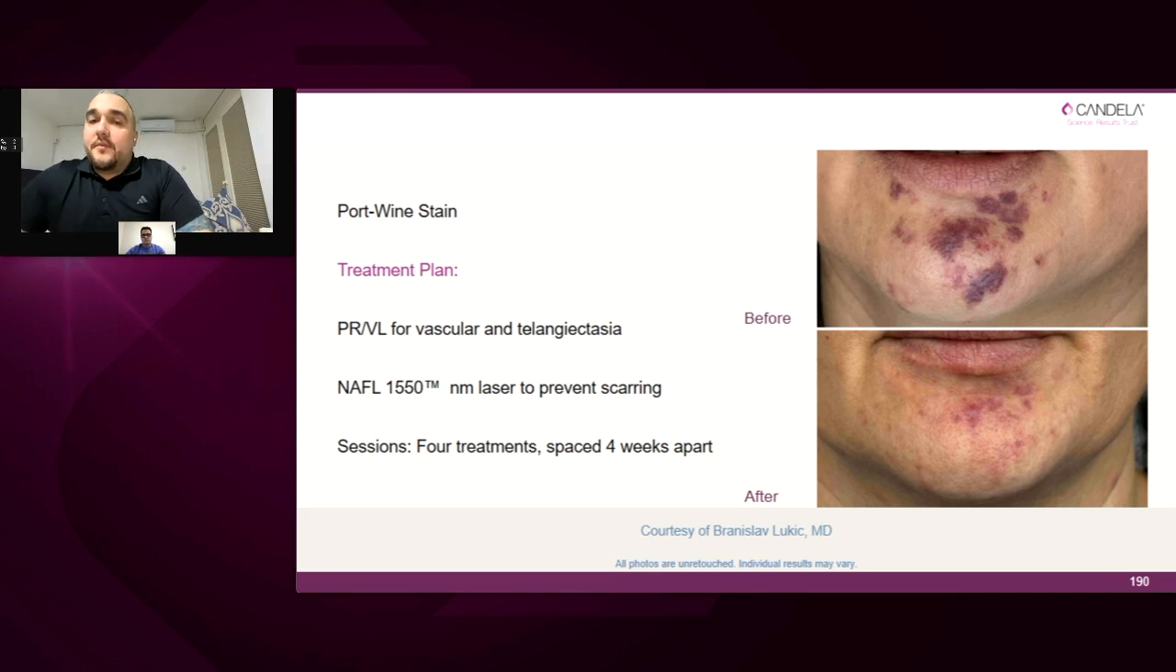I used here first VL because it's darker, then I switched to PR, and then I started using non-ablative fractional laser because these kind of changes on the skin can leave a scar if you're not careful and not doing the frax laser right after it to prevent the scarring.